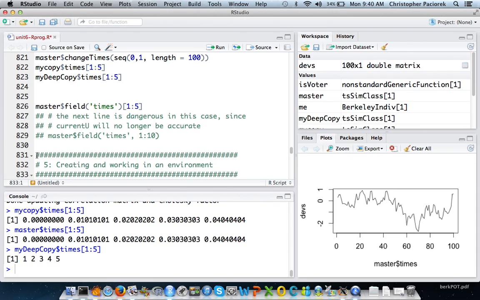Okay, so the last thing I wanted to say in this unit was to talk some about what's called computing on the language. There is a little short section on working with environments that I'm going to skip over, in part because what I show you there is somewhat redundant now that these reference classes exist. But do take a look at that on your own just to get a better sense of working with environments, which we've already done to some degree.